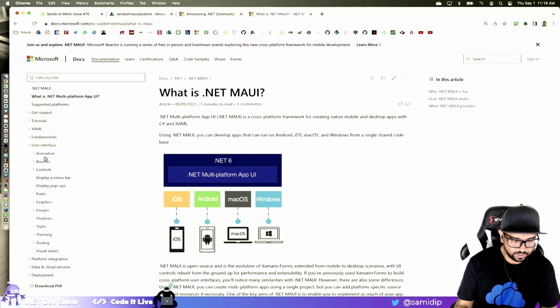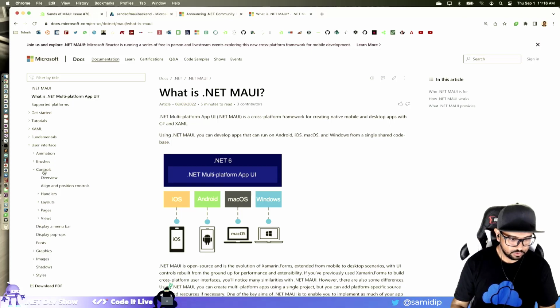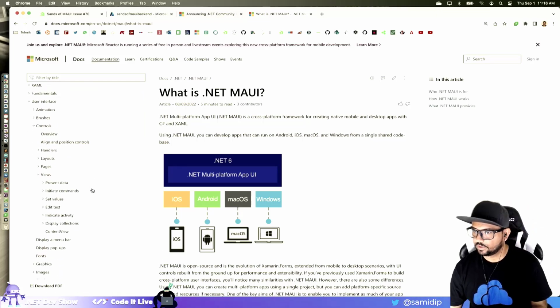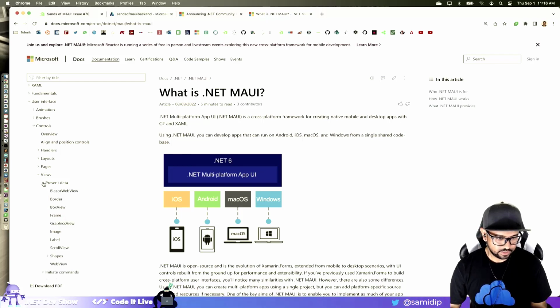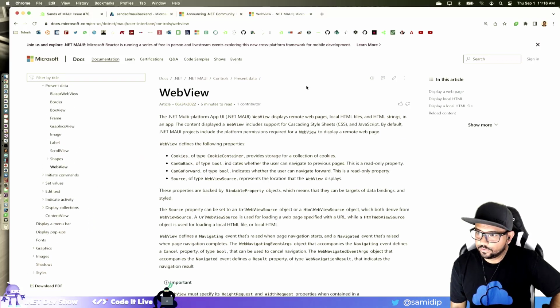So user interface, wait, where was this? Docs, user interface controls, views. Where was this? Controls, web view. It is under present data and web view. Okay. So we go to present data, and wait a second, why is the web view different from the Blazor web view? Maybe I don't even need to use the Blazor web view.